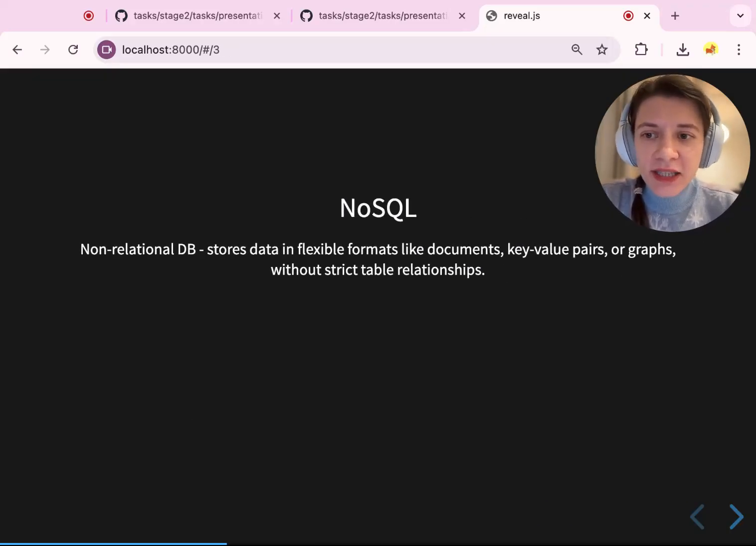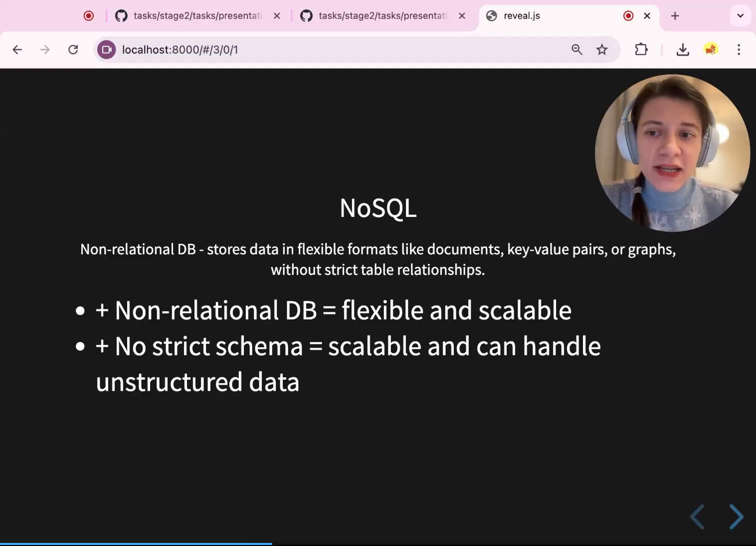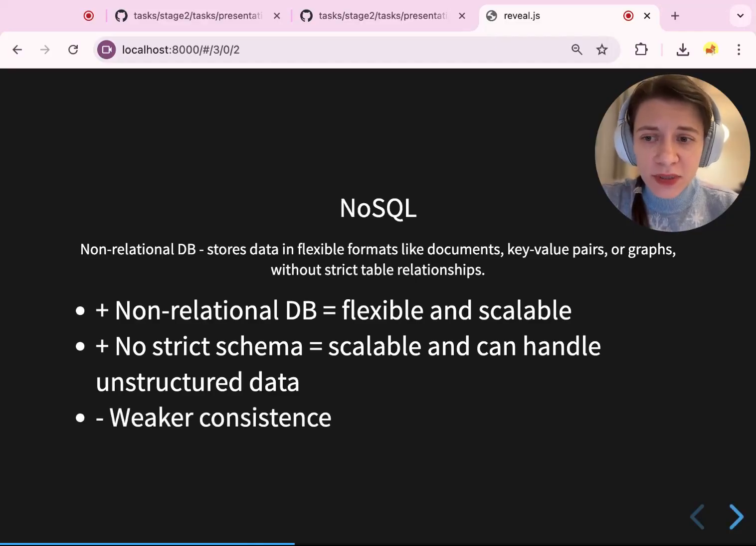NoSQL databases take a different approach. Instead of fixed tables, data is stored in flexible formats like documents, key-value pairs, or graphs. This flexibility makes NoSQL databases easier to scale and adapt when data changes often. However, because the structure is less strict, consistency can sometimes be weaker compared to SQL. It means that the data becomes consistent over time instead of immediately.